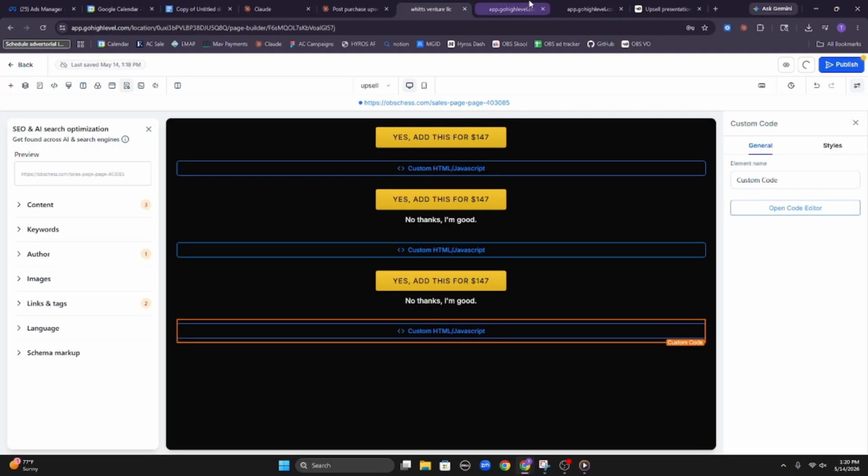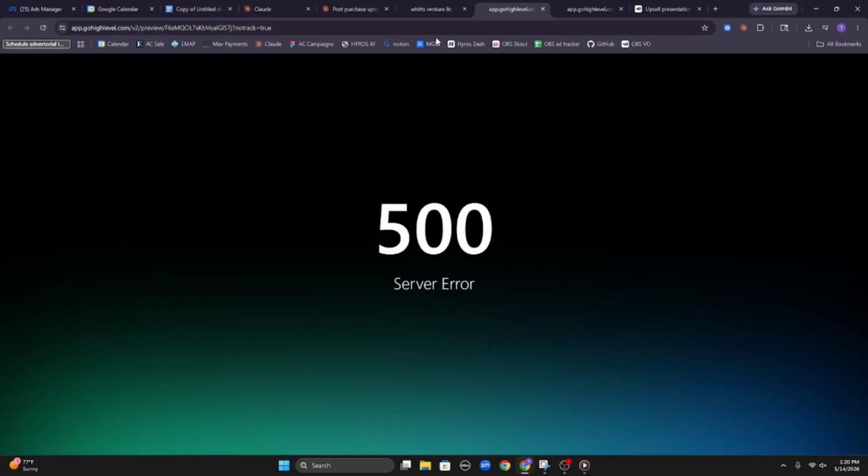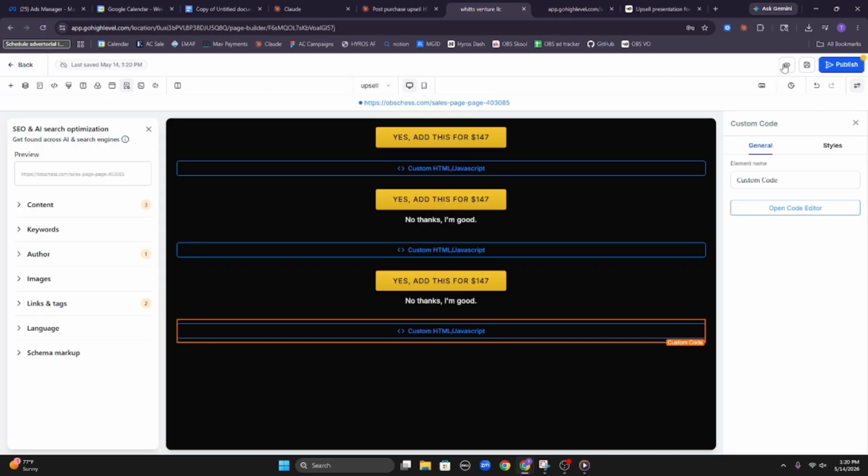So let's just save this. Let's take another look and see how the whole page came out. Here we go.